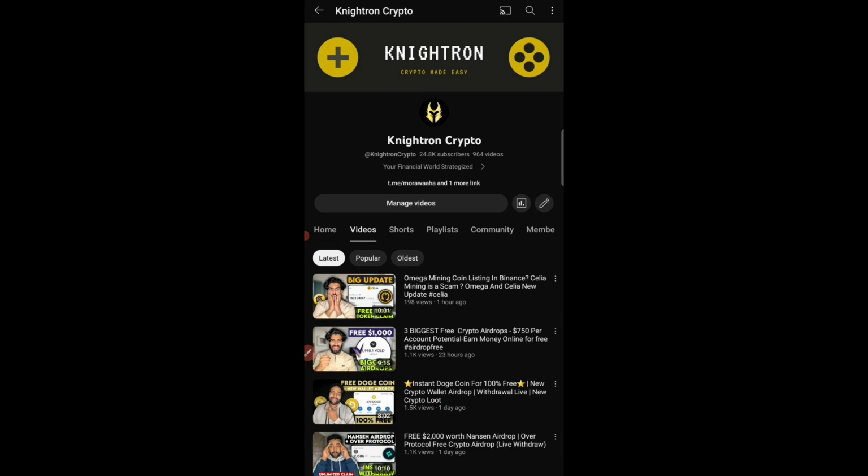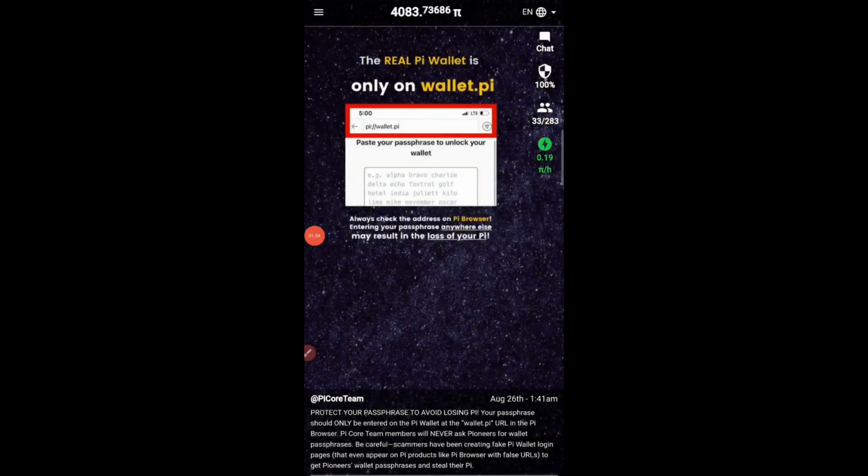Now we will get started with today's Pi coin airdrop. Coming into the Pi network application, this is an official application where every day people come over here, tap on this start button, and mine the token.